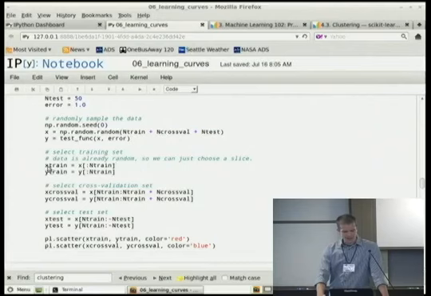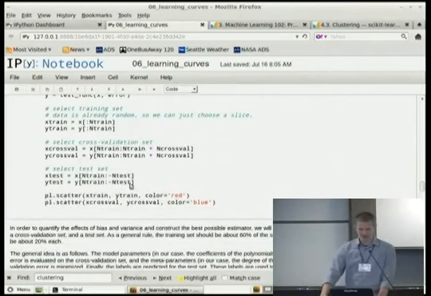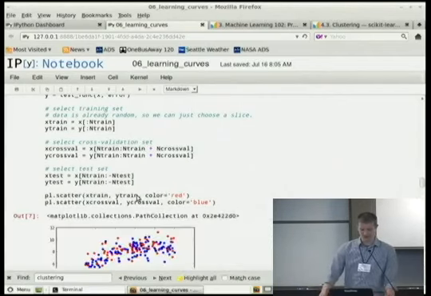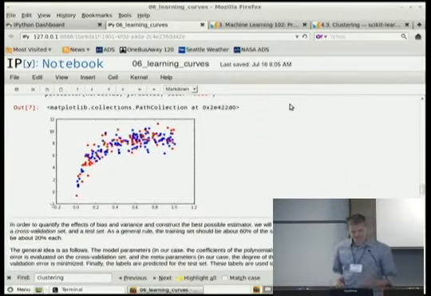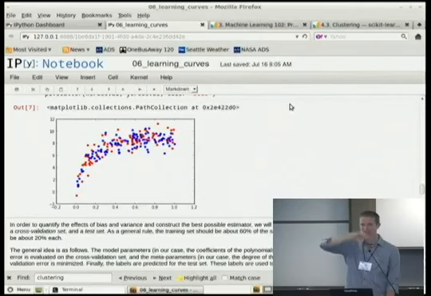We're going to define our training set here, our cross-validation set, slices of the array, and the test set, and then we're going to scatter our training points and our cross-validation points. So take a look. This is the data we're working on. We have the blue points, which are our training set, and the red points, which are a subdivision of the training set that we'll use for cross-validation.